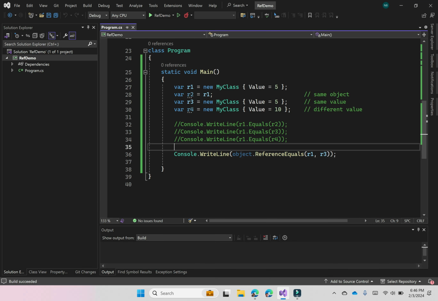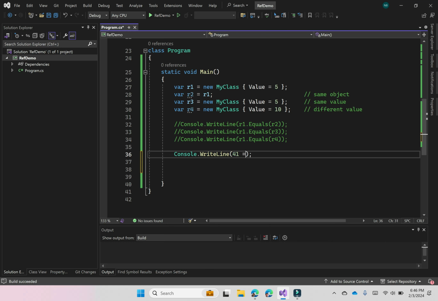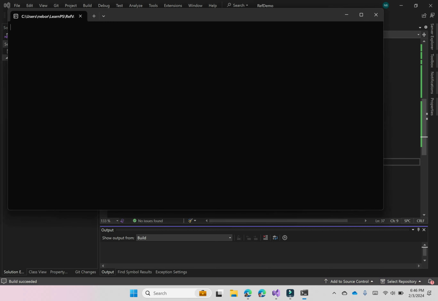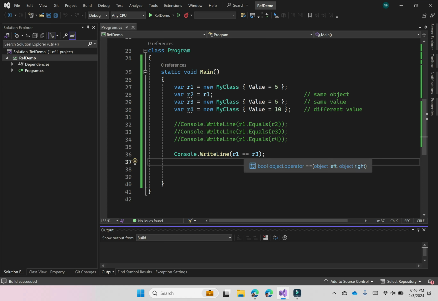And finally, there is the equality operator, equals equals. So we have not overridden that operator, so it is still going to be implemented in terms of ReferenceEquals. So if we say Console.WriteLine r1 equals equals r3, then it's going to return false. So by default, the equals operator does not call our Equals method. It just does a reference equality.